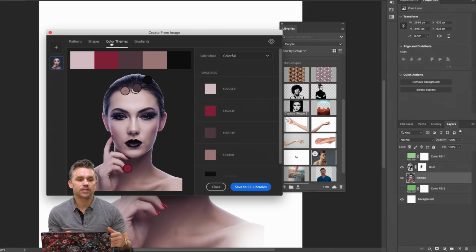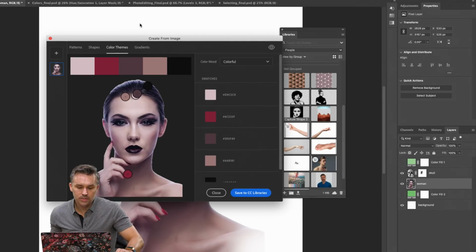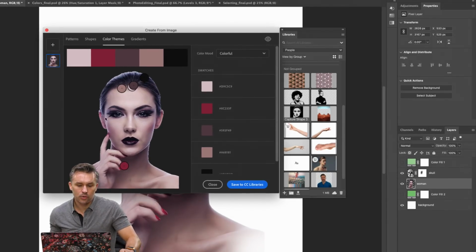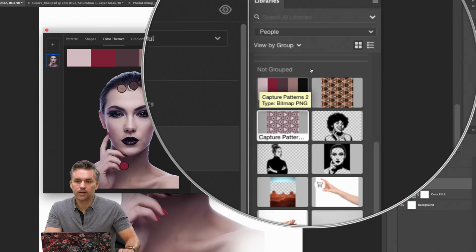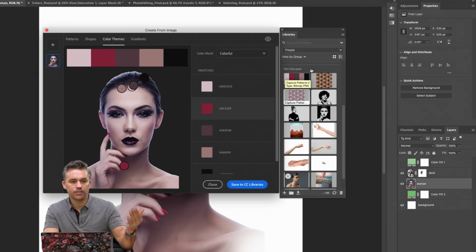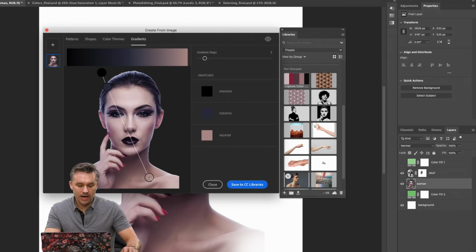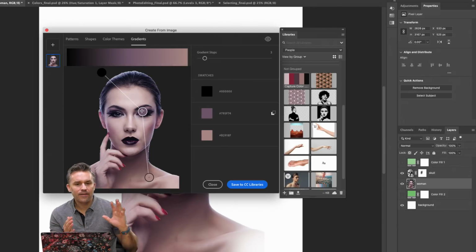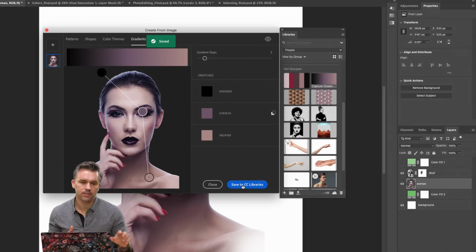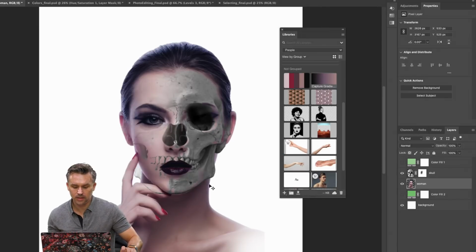We were talking about colors. Guess what? Color themes. We're going to use the colors from this photo to influence our design. So create from image, picked up that red, which is fantastic. Some other skin tones in this case. Save to CC Libraries. There it is. Right there. Okay, so if we want to match these colors, we could do that. Lastly, gradients. There it is. I can drag over this image to get a different gradient as well. We'll get some nice, I don't know, lavendery color, right? There we are. Save to CC Libraries. You got it. Okay, done, close, boom.